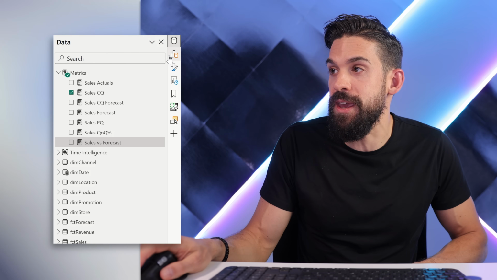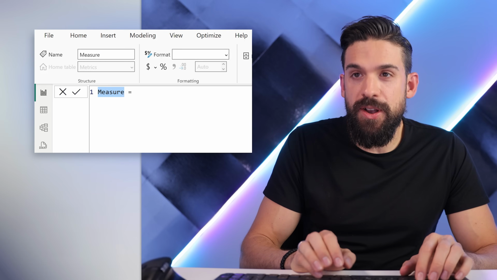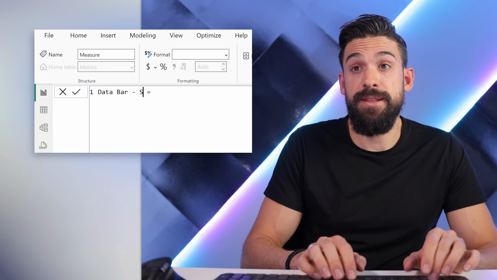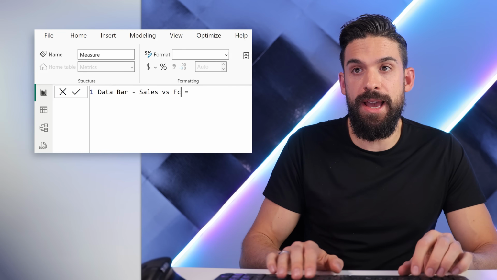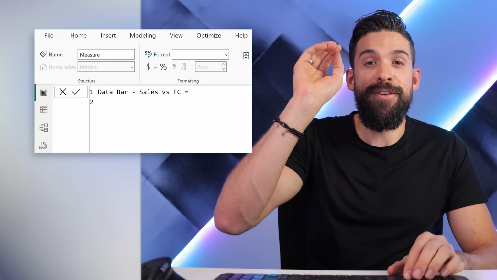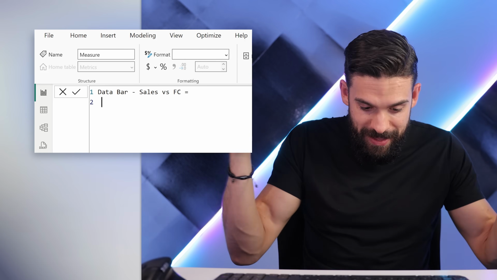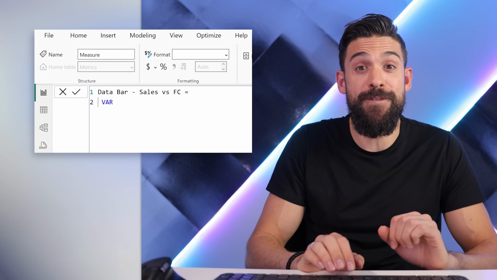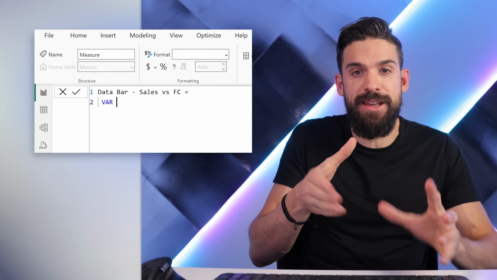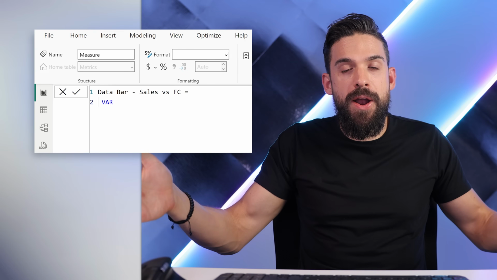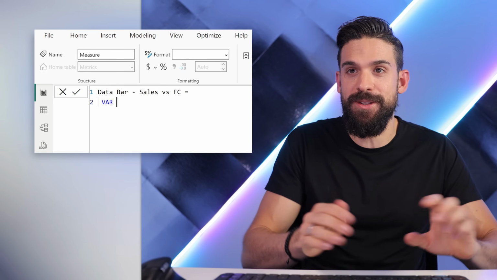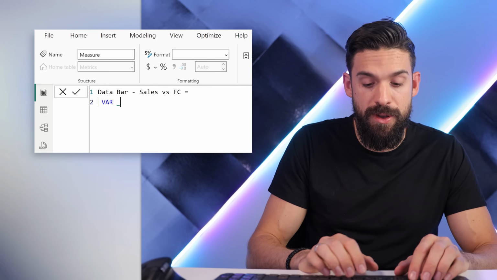So I'm gonna go over here, add a new measure. All right, now let's call this measure data bars, or data bar for the sales versus forecast. Okay, now this measure is going to return the data bar. Now for that we have quite a few components. So again, variables. Let's start with the very first one, the total number of icons that we want to show. And each icon is going to be a building block for the bar that we're building. And that bar can be blocks, circles, stars, whatever you want.